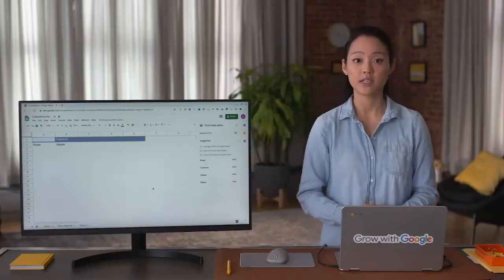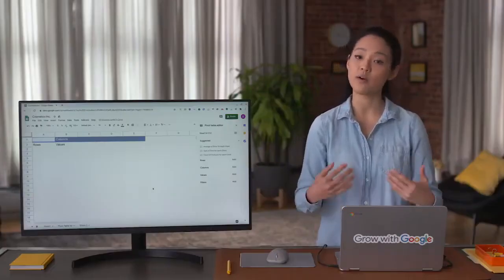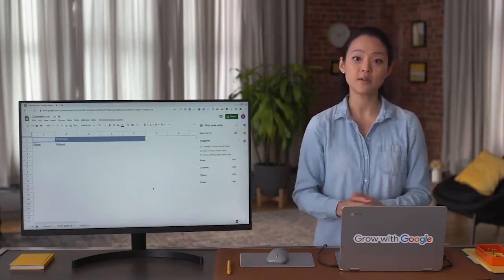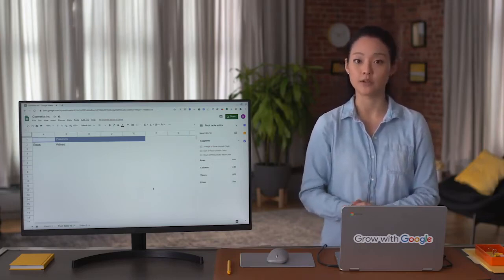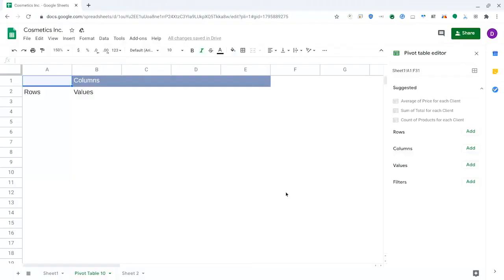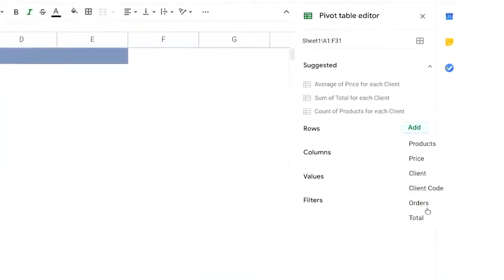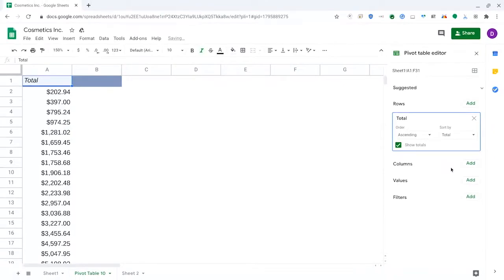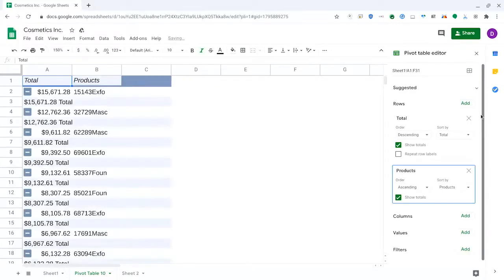Let's say we're working on a project that requires us to look at only the most profitable products, items that earn the cosmetics maker at least $10,000 in orders. So the row we'll include is total, for total profits. We'll sort in descending order to put the most profitable items at the top, and we'll show totals. Next, we'll add another row for products, so that we know what those numbers are about.